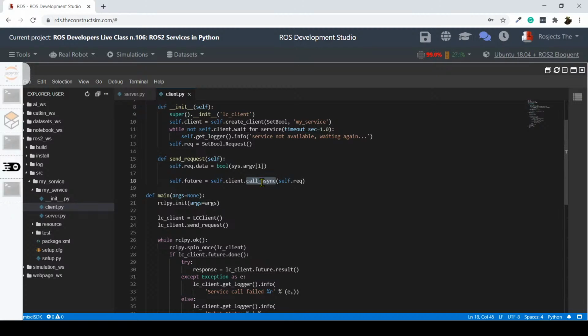This is a huge difference from ROS1. In ROS1, as you may already know, services were synchronous. In ROS2, by definition, services are asynchronous. So here we have the first main difference between ROS2 and ROS1. We are doing a call which is asynchronous.